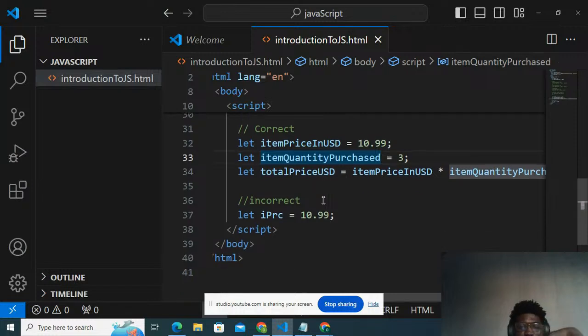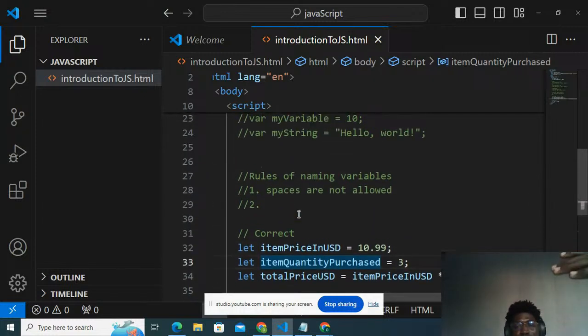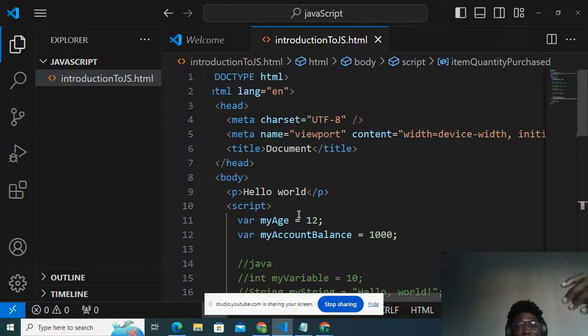But see this incorrect one. You can't know what this person is trying to do here. He just named his variable IPRC. So anyone that comes to the code does not know what that means. It does not mean anything, right? So same way, to make your code usable to someone else, always give your variable names that describe what they do.